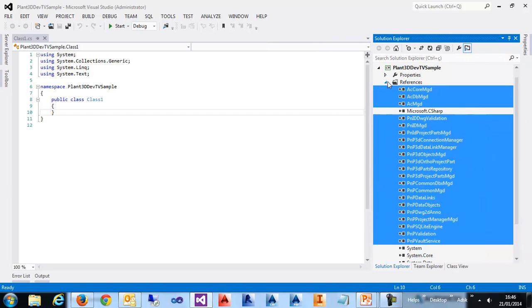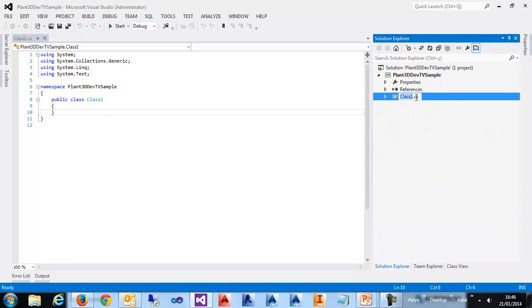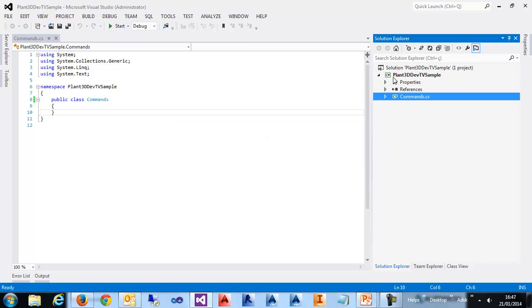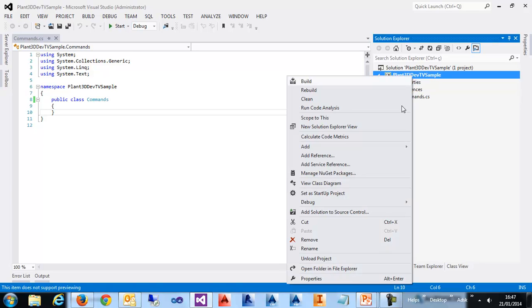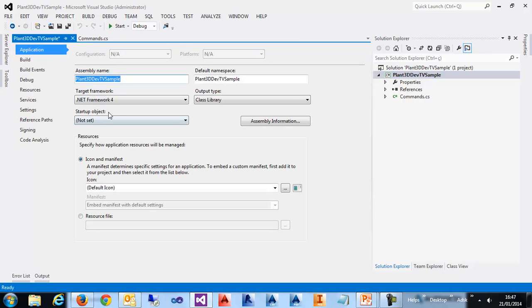Okay, so let's go back to the code. Usually I don't like this name, so let me put commands in here. I prefer that way. Now we have the code ready. We just need to adjust some settings on the project. So right click on the project name and then go to Properties. So here we are looking for debug features.